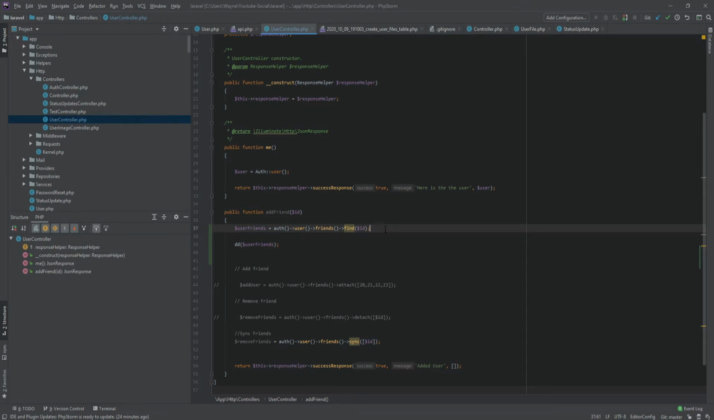Okay, so actually no, I didn't want to do that because we're finding by ID here, so let's just cut that out. Because we're just making reference to this, so we don't have to keep repeating this over and over and over again. Okay, so if we do a DD here on user friends, this will return back that. But we want to just make sure that we have this thing called find and then $ID here.